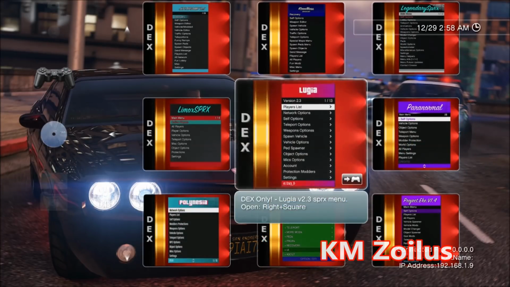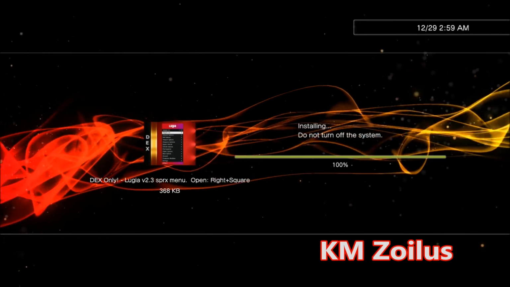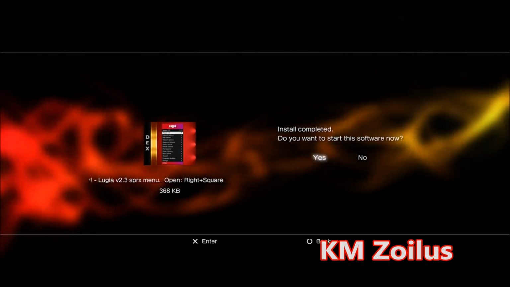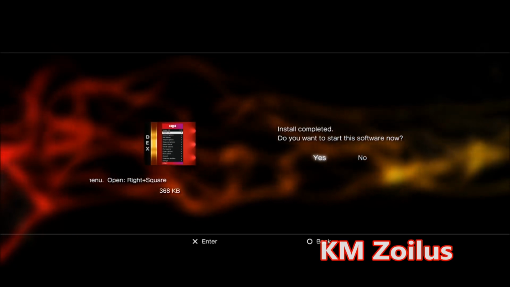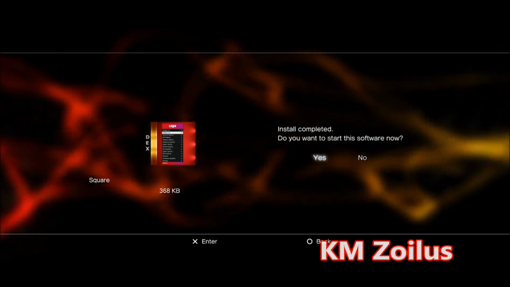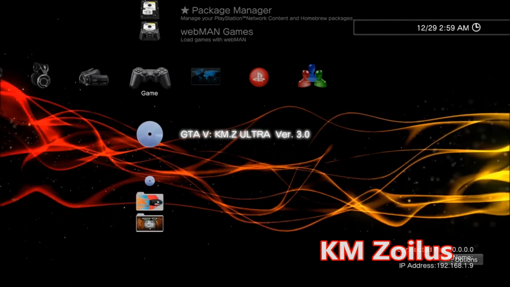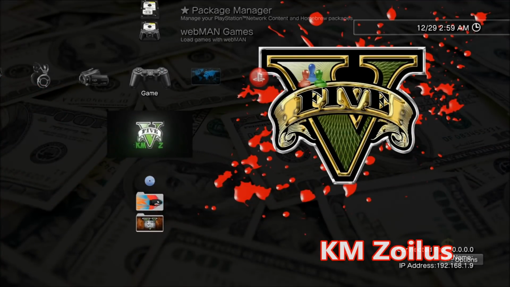And the important thing to know here is that the SPRX menus and the e-boots, in order to install, they have to go through your dev flash. So whenever you install one of the e-boots from here from the XMB or an SPRX menu, this is what's going to happen. Let's pick Luigia, or Lugia, whatever it's called. Okay, we picked it, it installed it, and then it's going to ask you, do you want to start the software now? You must hit yes.